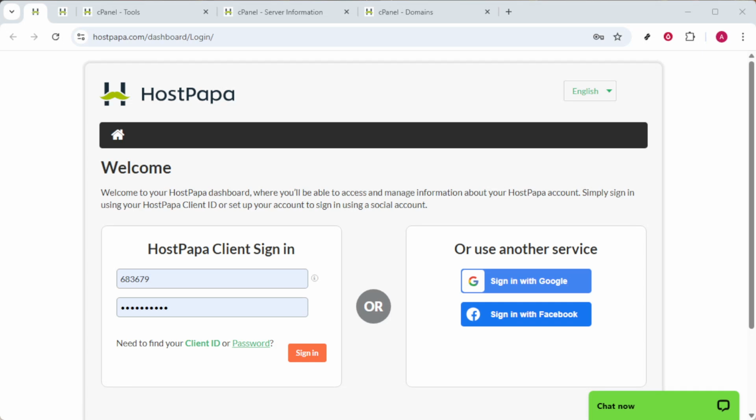In today's video, I'm going to teach you how to set up your HostPapa DNS. This is a beginner-friendly guide designed to walk you through the process step by step, making sure your domain is correctly pointing to your HostPapa hosting account.